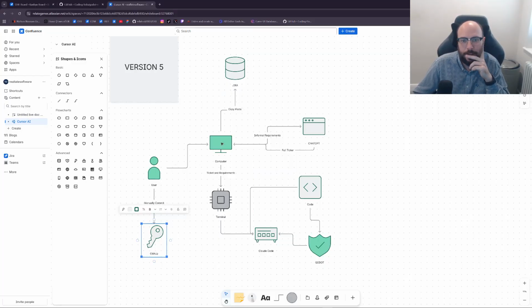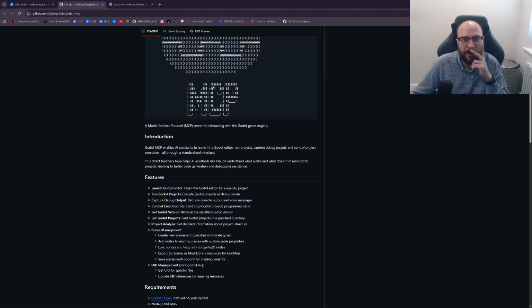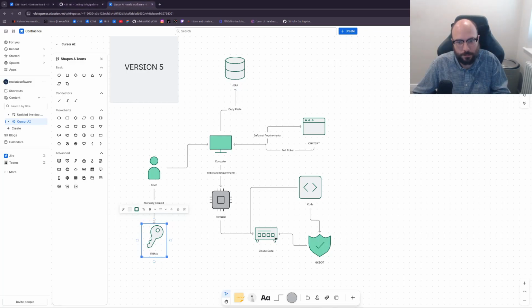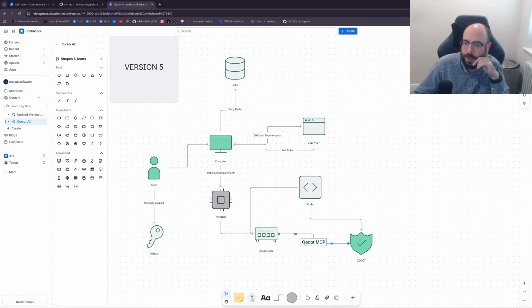All right, so again, me on my computer, via the terminal, I access Claude Code. Claude Code via Godot MCP. The arrow goes both ways. So Claude and Godot MCP are going to be able to talk here. Claude Code's going into the code. It's going to be able to run it. And again with Godot MCP, be able to run it.